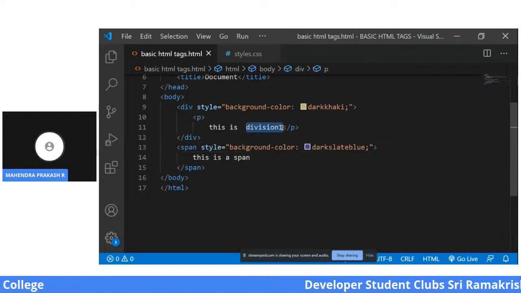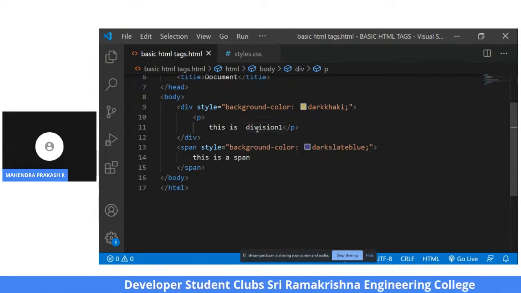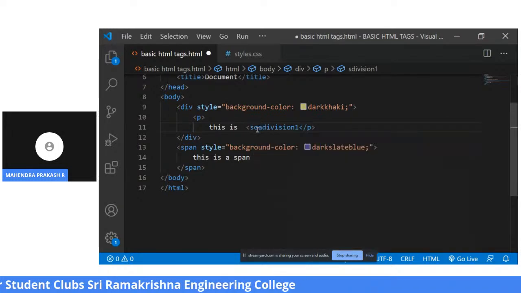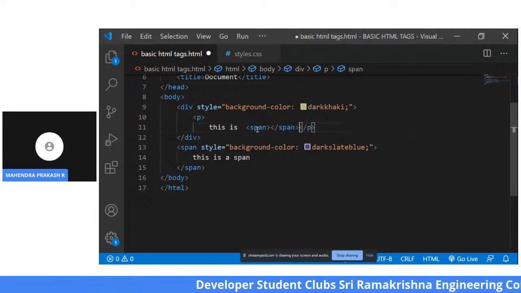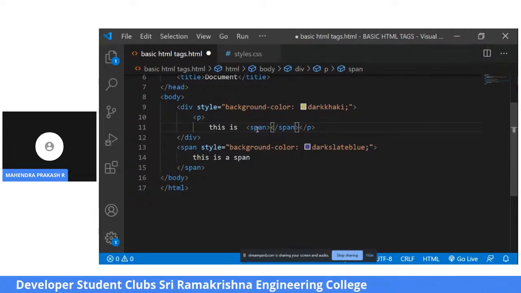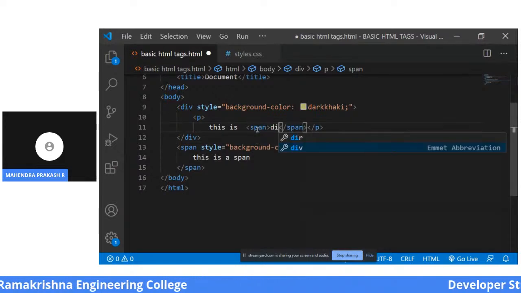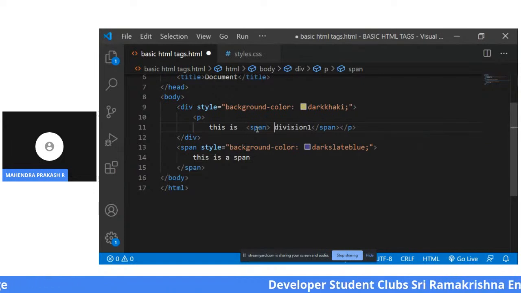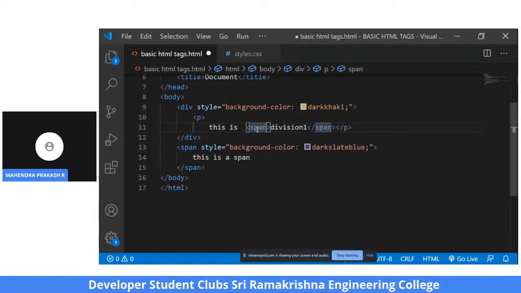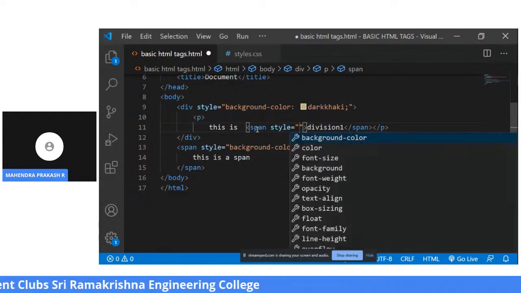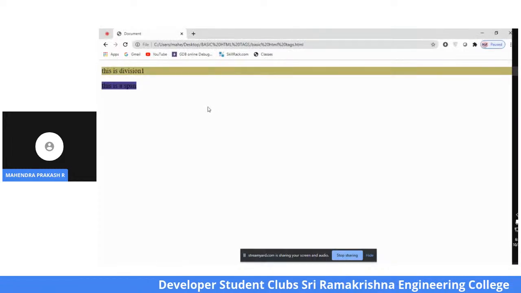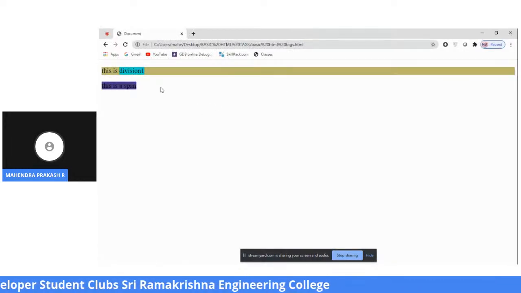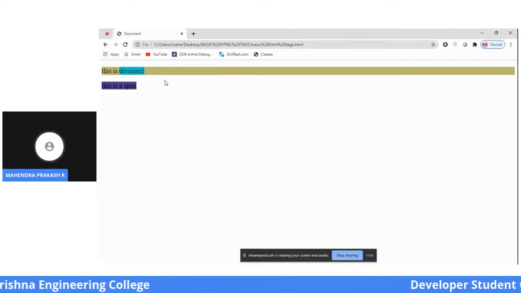We can just change the color of this division 1 text alone. So let me add a span. As you can see, the color of division 1 alone changed. So that is the working of the span tag. So now let's move on to the third tag, which is list.